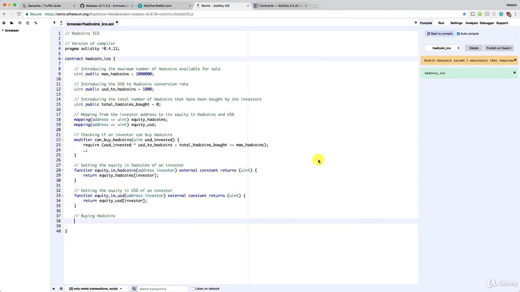As a reminder, we're now making a function so that we can get the buy altcoins action in MyEtherWallet. Exactly as what we just did for getting the equity in altcoins of an investor, we are going to make a new function here which we'll call buy altcoins, and which this time will not return anything, but will update three variables right after the investor buys some altcoins.